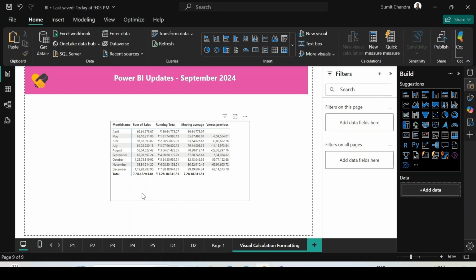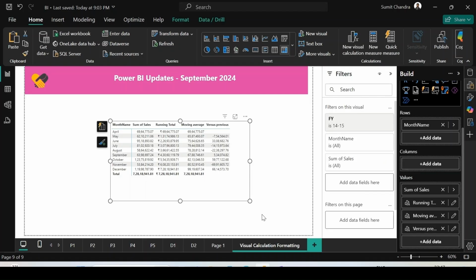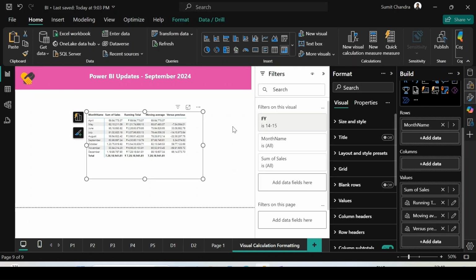I'm on the Power BI desktop now, and you can see in this visual we have some visual calculations like running total, moving average, versus previous, etc. You can see we have applied some formatting in running total. We have added a currency symbol. So if we want to apply formatting on moving average, now it's a bit easier. Like other visual formatting options, we can apply formatting in visual calculations as well. So we are in the formatting section of this visual.